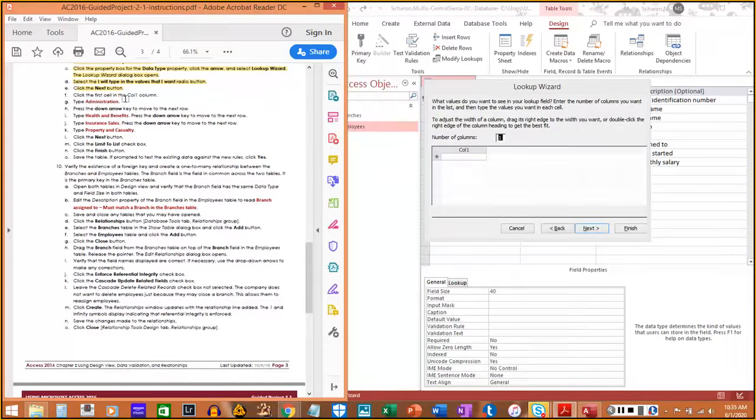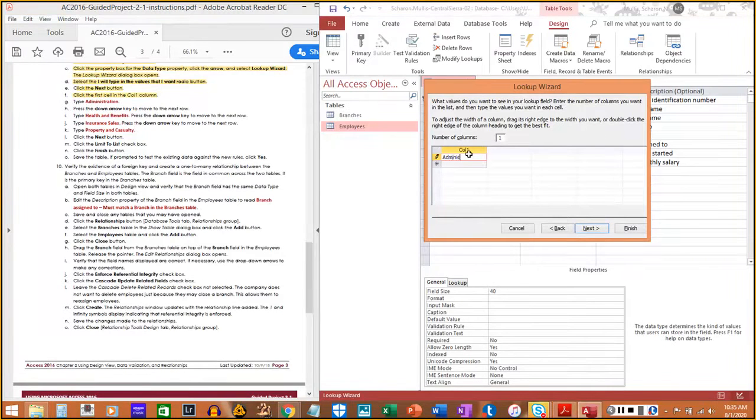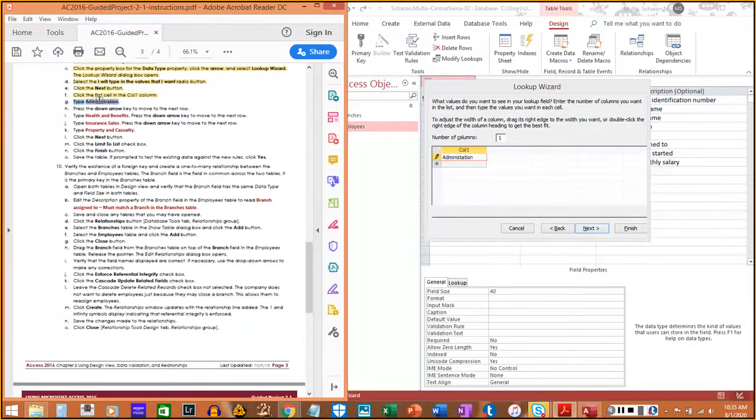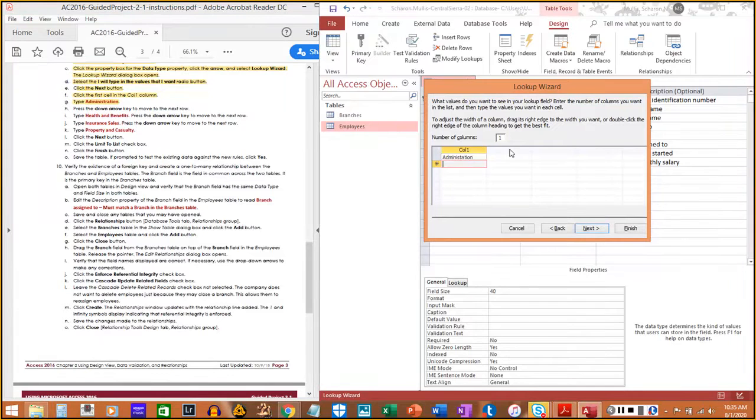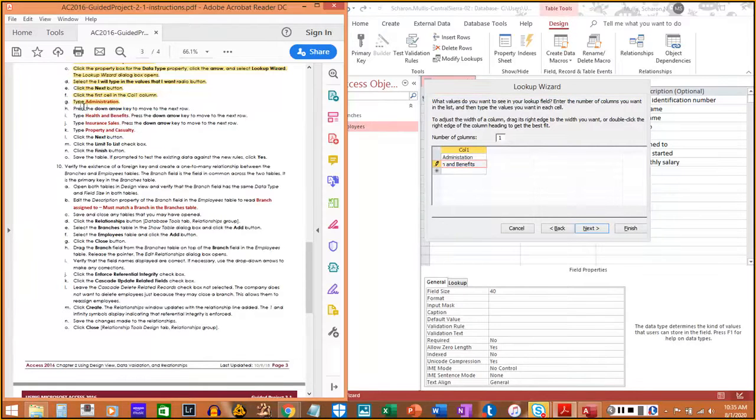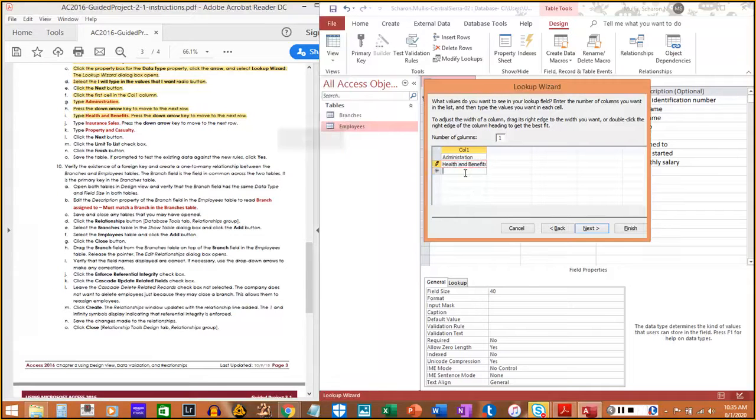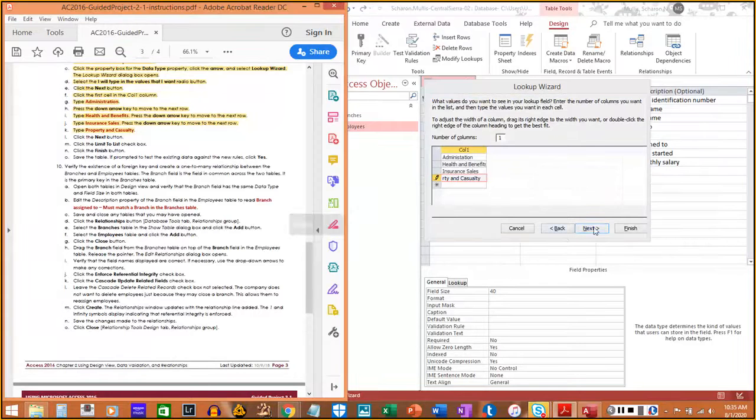9F says click the first cell in the COL column, and we're going to type administration here. Administration. Then I'm going to click the down arrow, takes me to the next, health and benefits. Then it says click the down arrow again. And then I'm going to type insurance, sales, click the down arrow again. And I'm going to type property and casualty. And then after I type property and casualty, I'm going to click the next button.